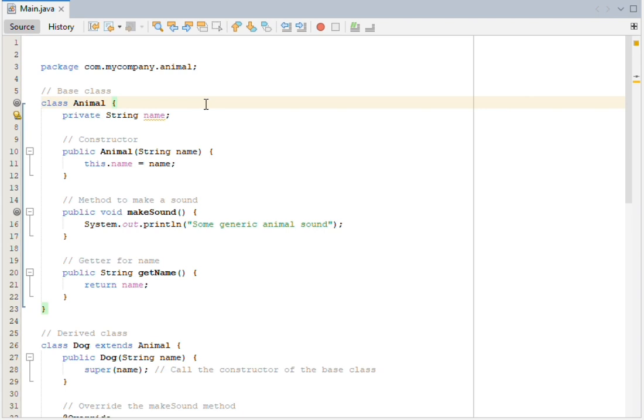And then the fourth is modularity. In procedural programming, modules are typically functions or procedures that operate on shared data. And in OOP, modularization is achieved through classes, promoting better organization of code into self-contained units.